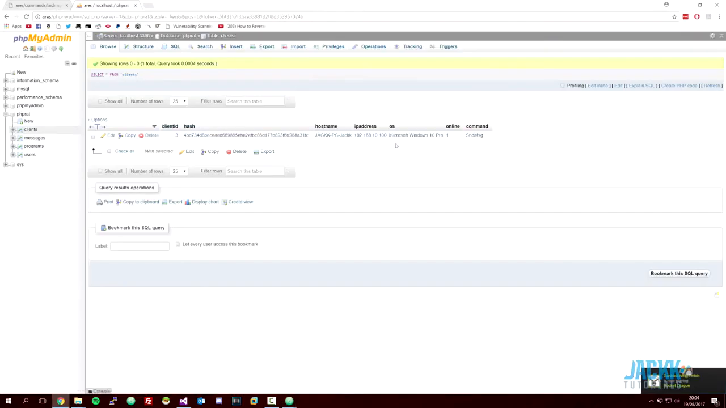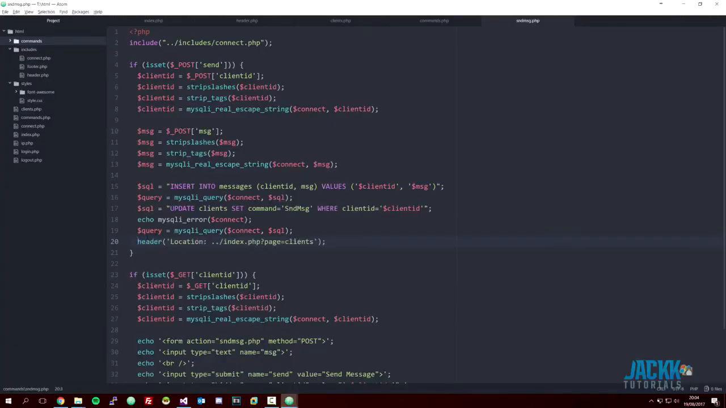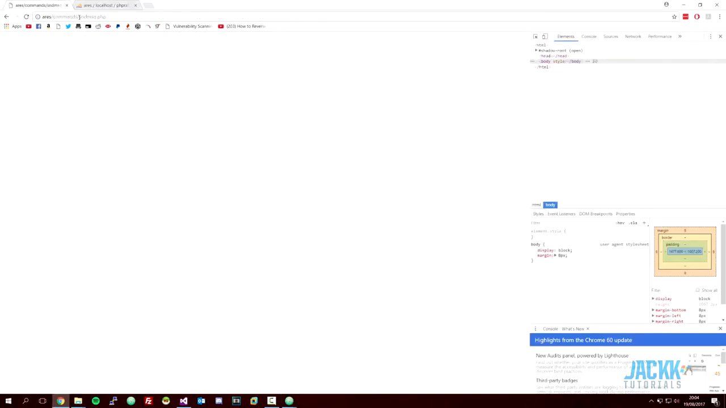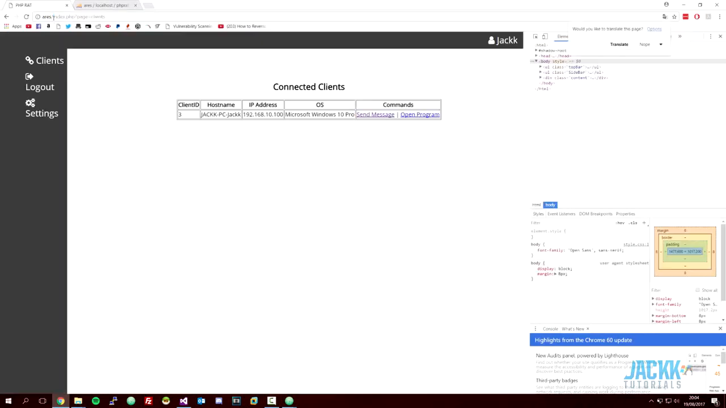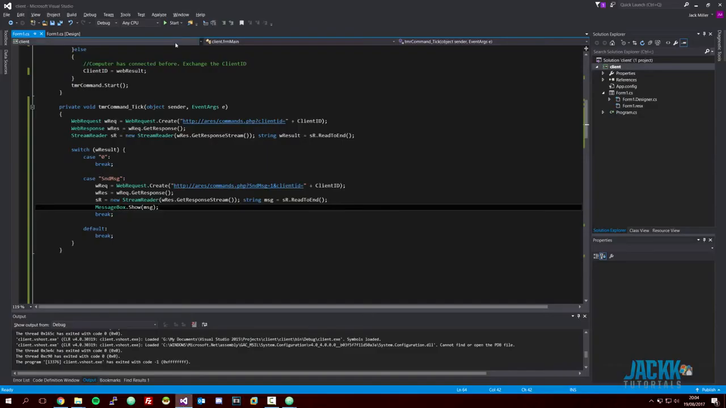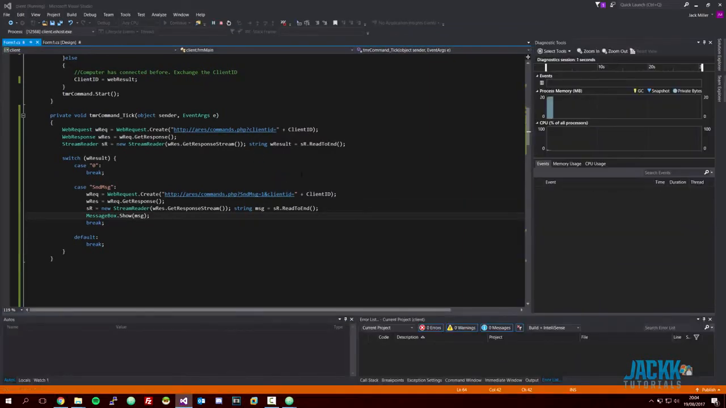Sweet. So now you can see that clients is set to send message, and the only message in there is hello world for the client ID of 3. So we'll just go ahead and delete these like that, and we will just pretend that that did redirect us to index clients like that, and we'll go ahead and run our application, and in 15 seconds we should get the send message. So we'll just wait.